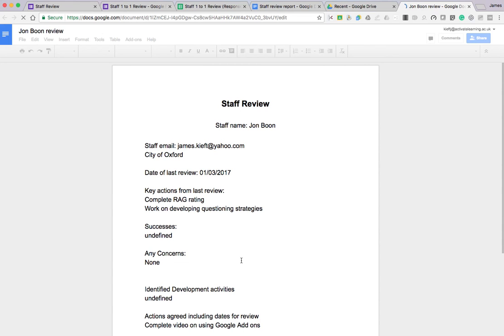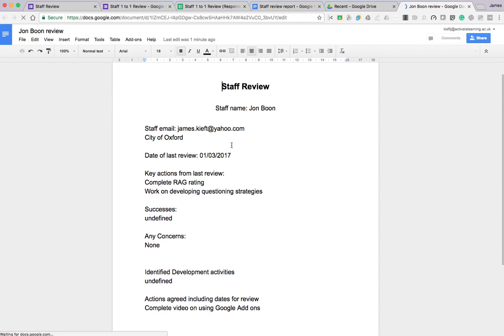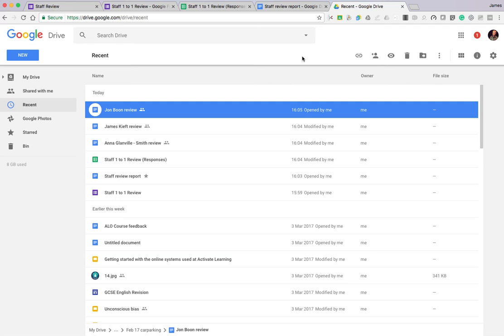Both me and the person who was involved in the staff review can edit that document. So there you have it, a great way of using autoCrat as a Google add-on to create a mail merge from the responses you receive from a Google Form. So I can see this being really useful as a way of providing your students or your staff with feedback from a one-to-one that they've had with you.